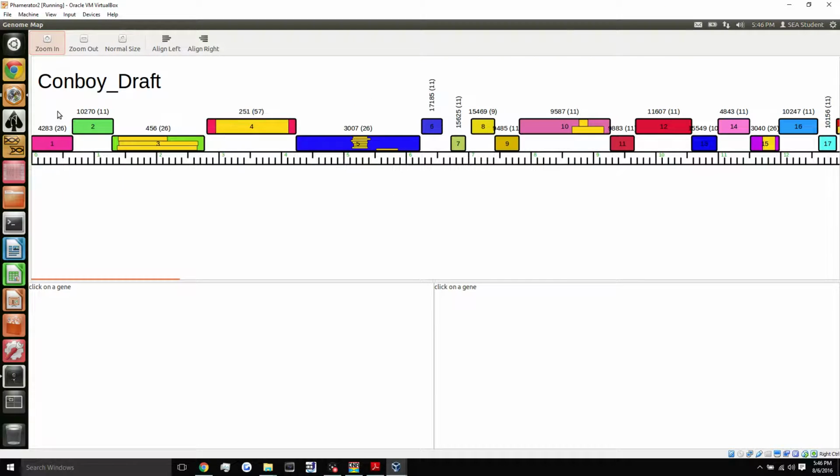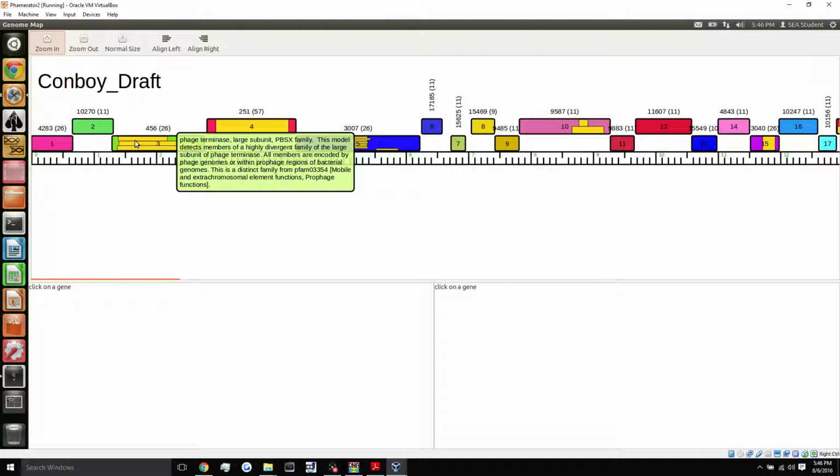So now everything within these boxes are phams, and you'll see if you mouse over them, a function pops up. So this one says phage terminase large subunit PBSX family. We'll go to the next yellow bar, terminase like family.